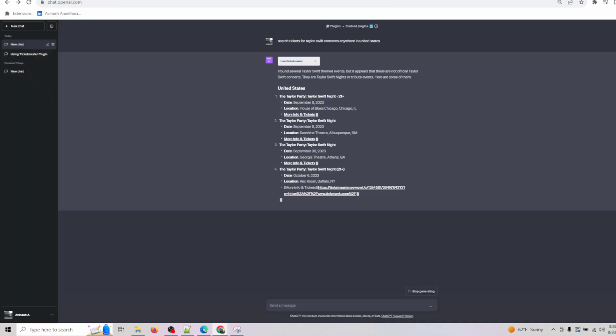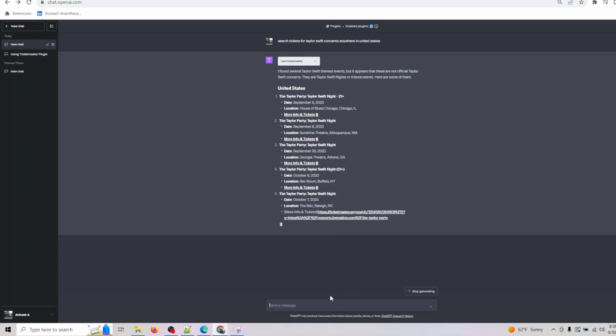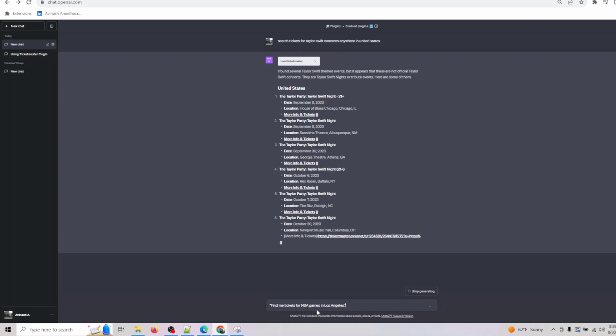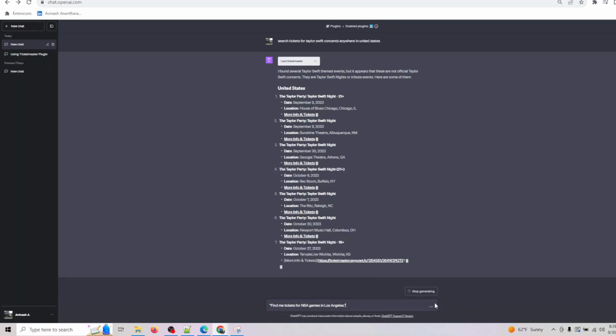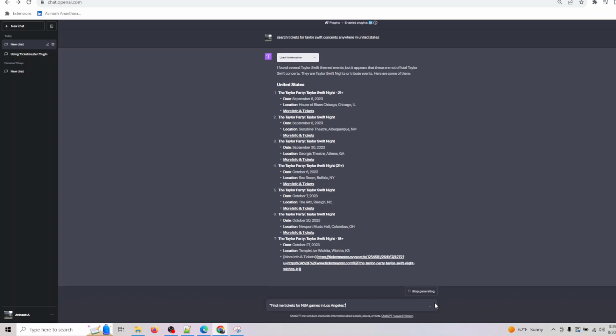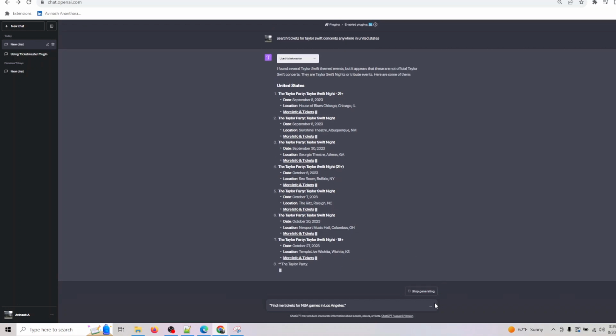Let's move back to this one. So the second one we would be looking at is, let's say you live in LA and you are interested in all the NBA games in LA. So: find me tickets for all NBA games in Los Angeles. Once this completes, we'll execute this prompt, and that should give us all the active NBA games here.